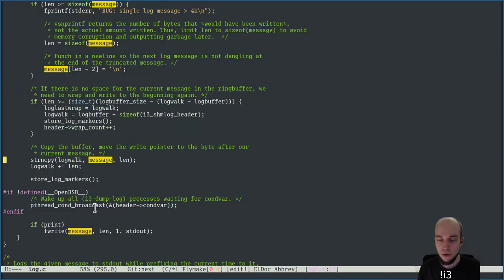Okay. Oh yeah, we also have the length. So it needs to be, yeah, the length is what caps it. Okay, cool.